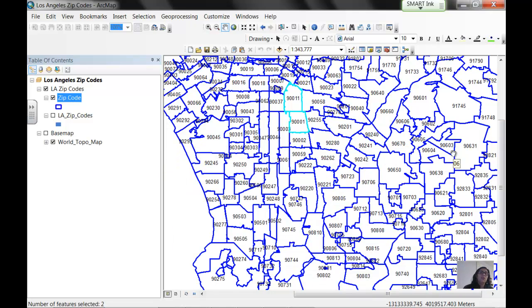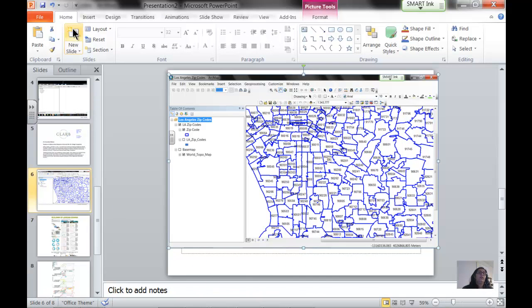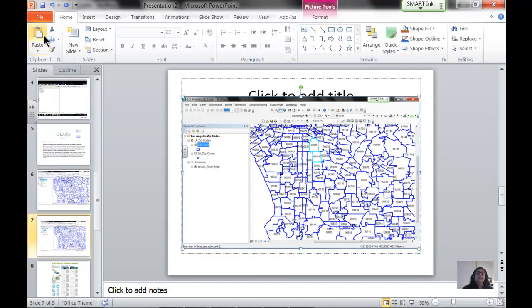So again, you print screen, and that makes your map number 2. Right, new slide, paste. And that is beginning to identify the zip codes that you're going to be analyzing.